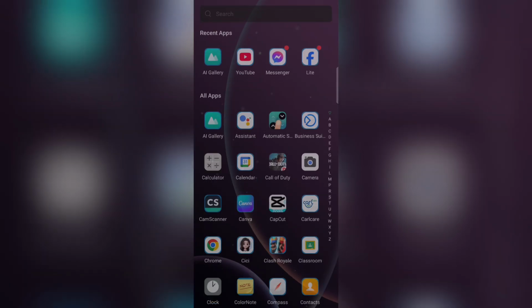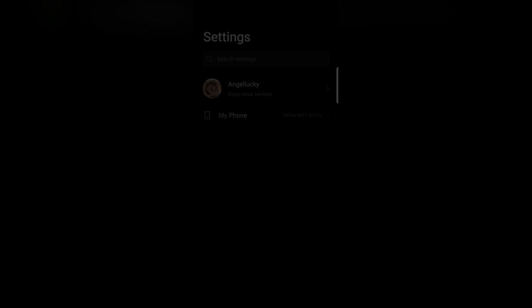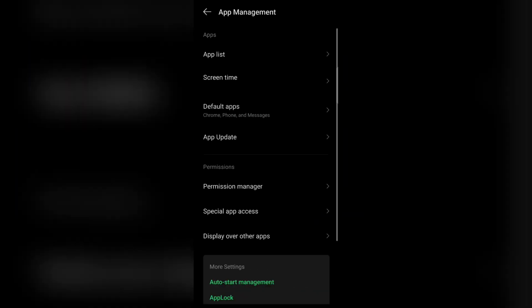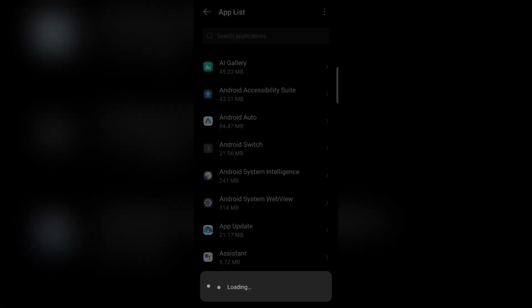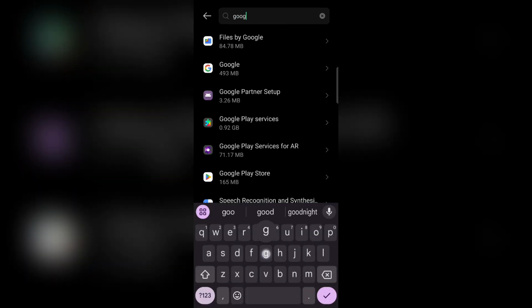How to resolve Google Play Store not responding errors. Go to Settings, scroll, and select App Management. Tap on App List, and then search for Google Play Store.